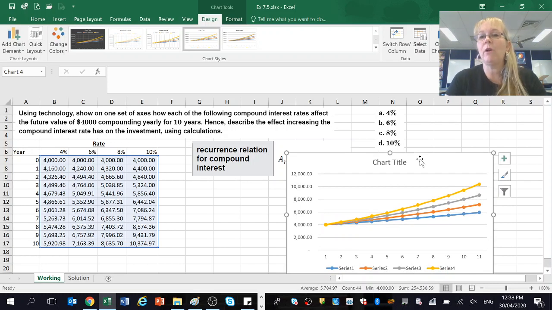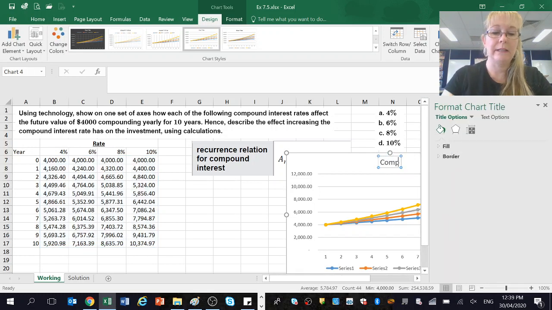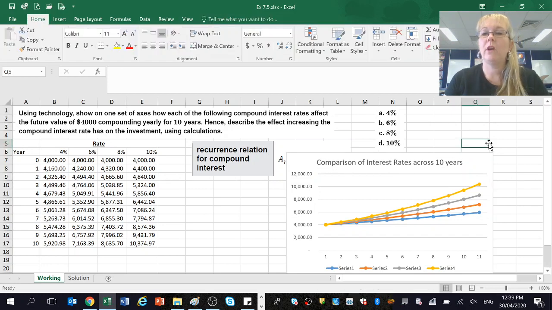Okay, now there's a few little problems with this graph that I need to tidy up first. Firstly, I need an appropriate title. So let's double click on that and we're going to put a new title in. It's going to be a comparison of interest rates across 10 years. Get rid of that so I can see what I've typed. And then I press enter and then click away from it when I'm happy.